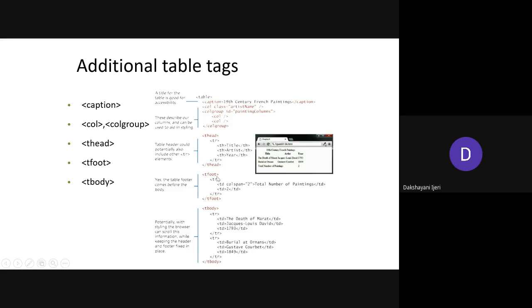And tfoot, you can see whatever row you are going to take under the tfoot is going to be fixed at the last position, right? Under which you have one cell with the column span equal to 2, and the contents are the total number of paintings followed by one more content here. That means this row is going to be fixed at the last position, and any number of rows that you take under the tbody are going to be put in between the thead and the tfoot. Okay, so let's see that.